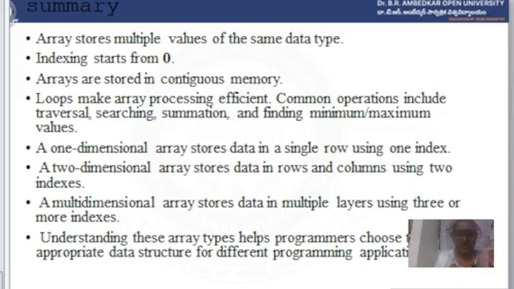Arrays are one of the most important data structures in C programming. They help programmers store and manage multiple values efficiently, reduce code, and perform operations on large amounts of data quickly and systematically.